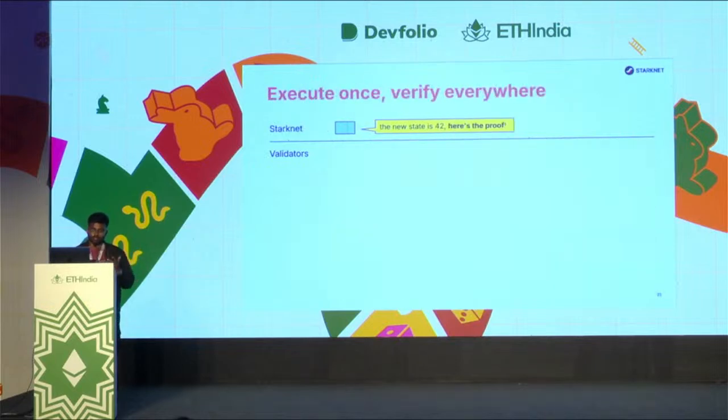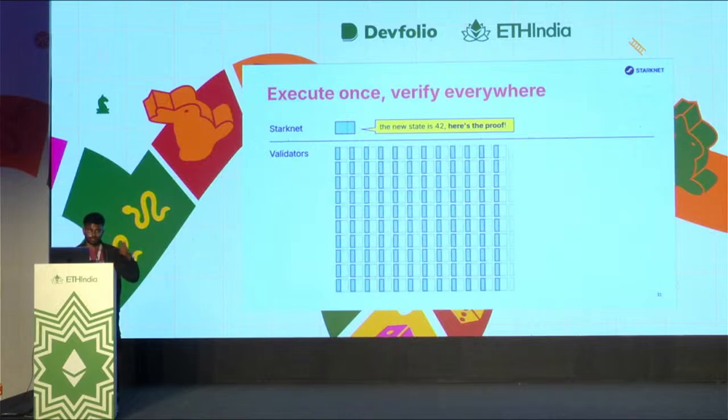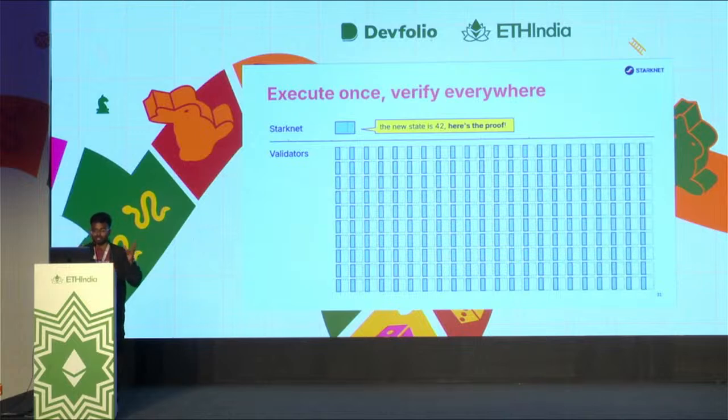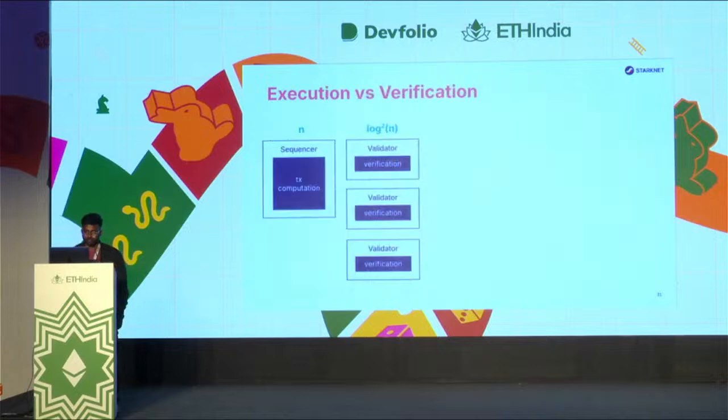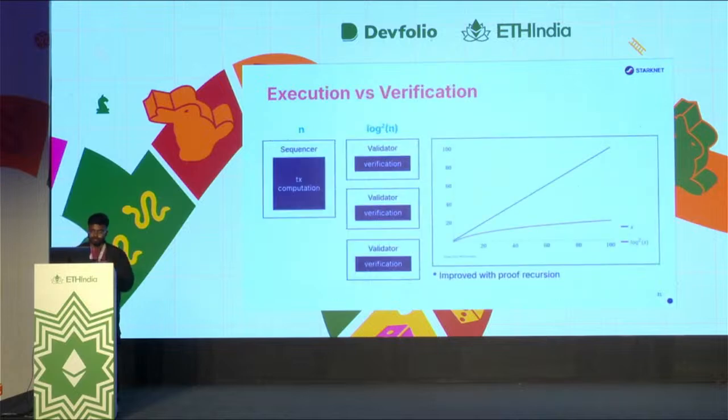But say that this was done through Starknet. Say the new state is 42, just as we looked at in the previous example where we got the result and the proof as well. Here we've got the state, which is the result, 42, and we've also got the proof. But now the validators need not execute the whole transaction again, they will just have to verify that particular proof, and hence the whole work is minimized by a lot. This is just a graph of execution versus verification and how efficient it is.